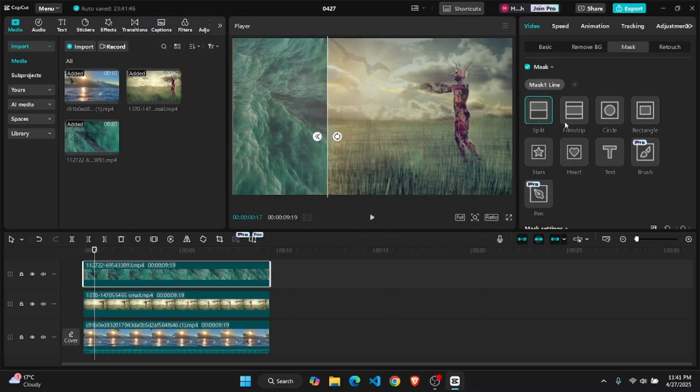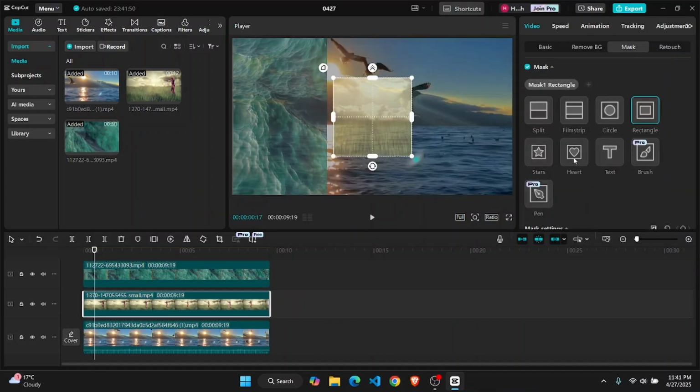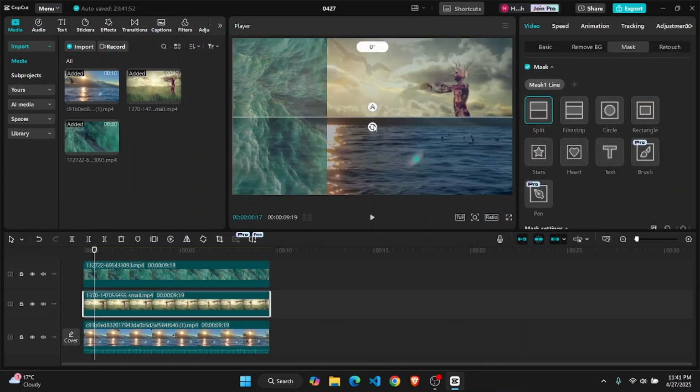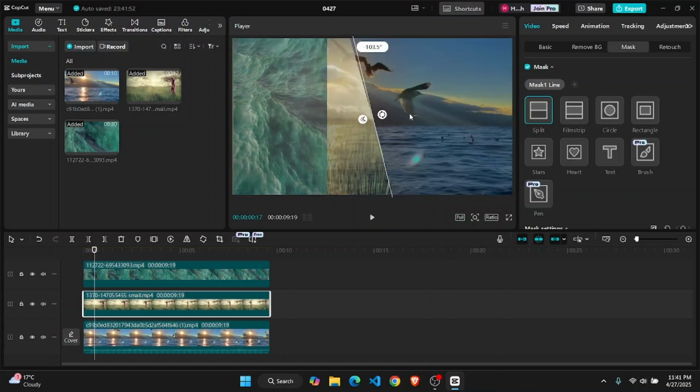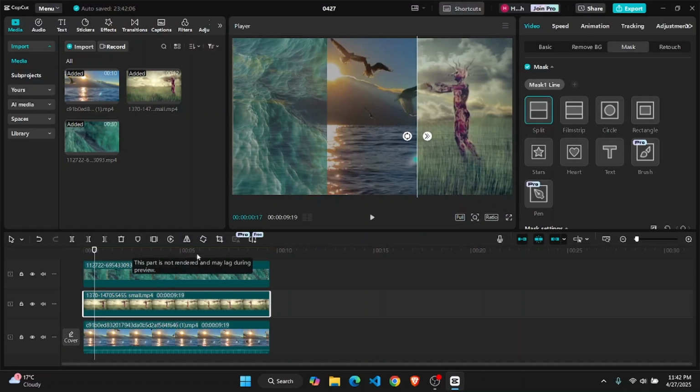Do the same thing, add another mask on this layer, add mask, and then split, flip it around like so. Now you can add it to your choice. So I'm going to add this, something like that. Move it here. And here you go, 3 different layers.